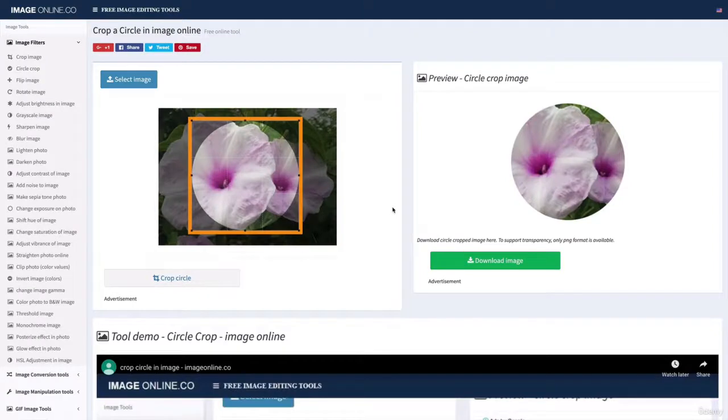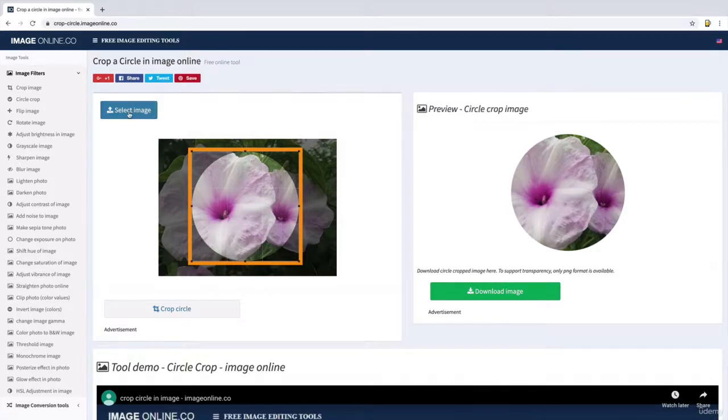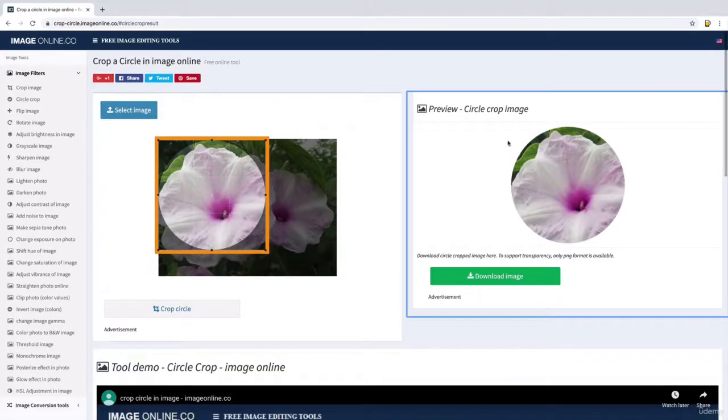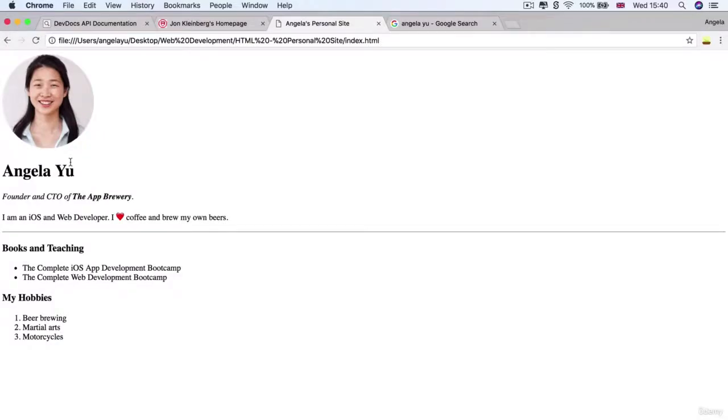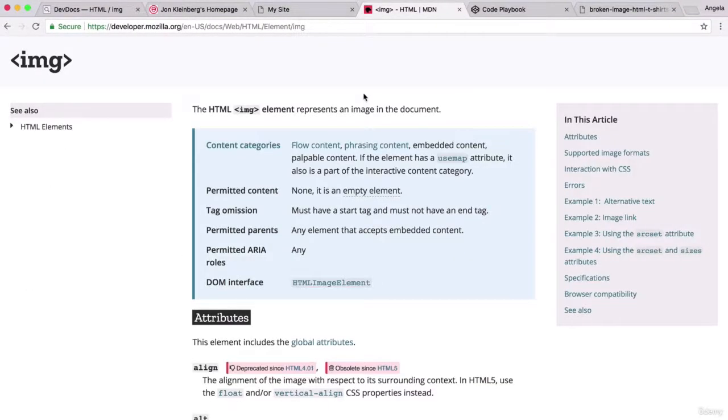Now, in my case, I'd cropped my image to a circle using Photoshop. But if you wanted to create your own circular image, you can use a tool like crop-circle.imageonline.co. And here you'll be able to upload an image and crop the part of the image that you're interested in and get it as a circle and be able to download it to use it in your website. And there we go. We've managed to brighten up our homepage by adding an image of ourselves to the top of it using the image tag, and we've started to look at these HTML attributes.